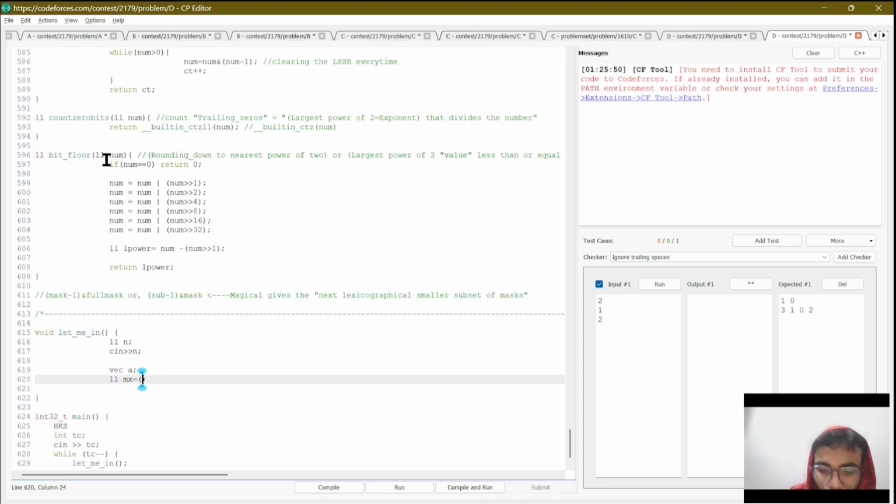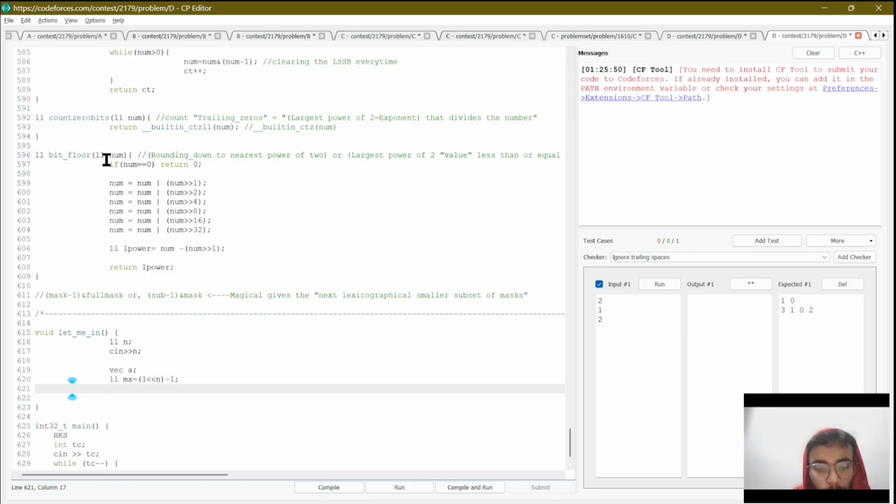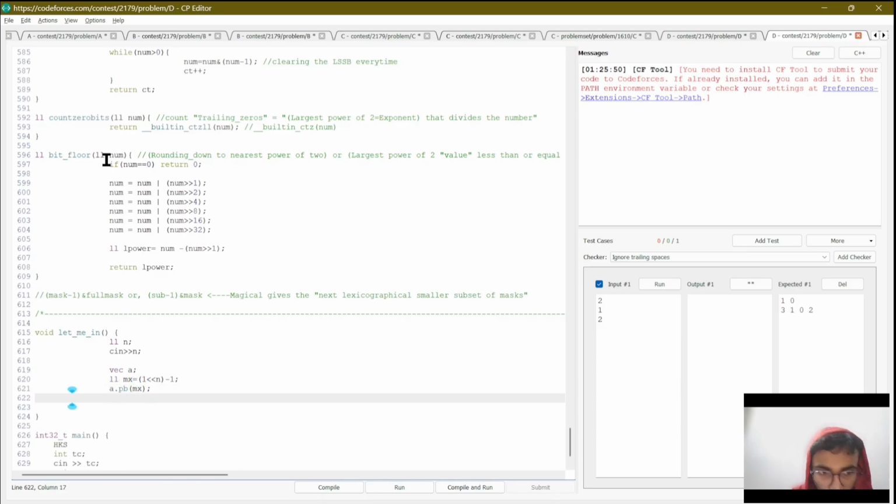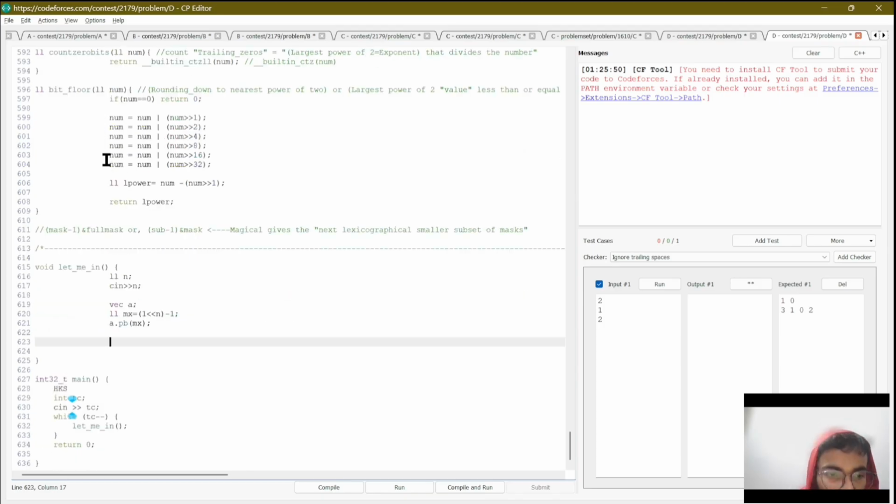Let's go for it. I need to generate 2 to the power n minus 1, so I will left shift 1, and it will give us 2 to the power n minus 1. This is the maximum value. Let's put it in the container as the first value. Now, I know the maximum limit value could be 2 to the power n. No value greater than this can exist.